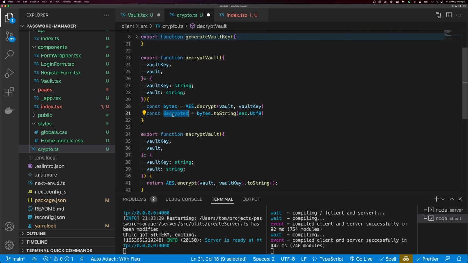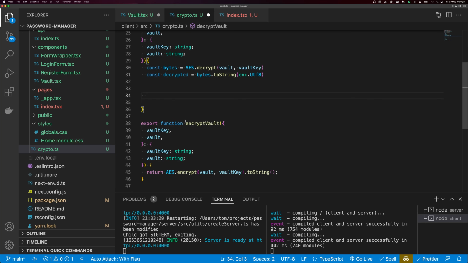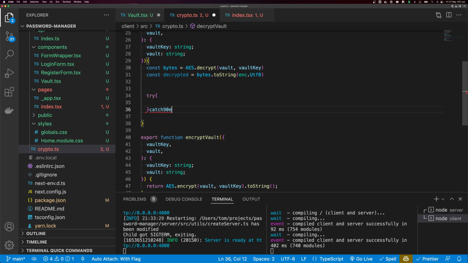Okay, so now we have our decrypted vault. We need to call JSON.parse on the vault. So we haven't actually saved our vault yet, but when we do, we're going to save it as a JSON string. So JSON.parse can throw an error. So I'm going to say try, and then I'm going to catch that error.